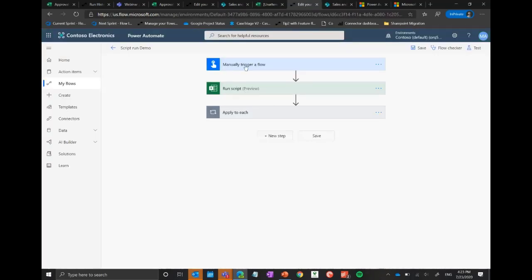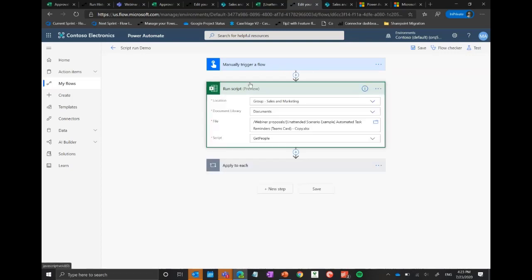If I go in here, I have this option to manually trigger a flow. Again, you could instead use a recurrence option where you run this every week because you want to collect information from users every week. And then if you're going to run a script, again, it asks you for very basic information, like where a particular file is stored, which library, and what the file is.